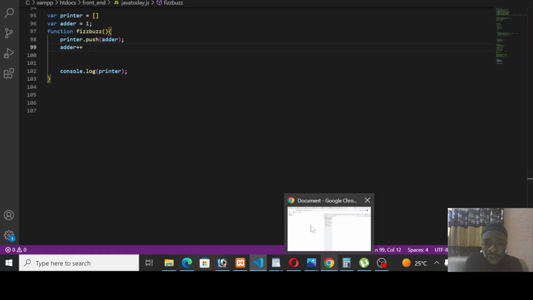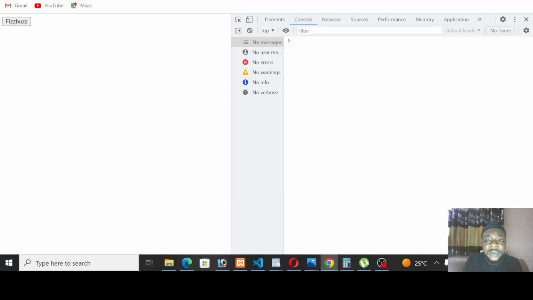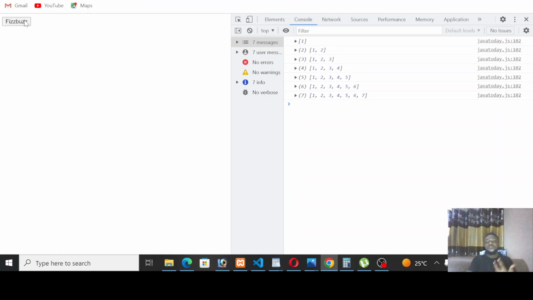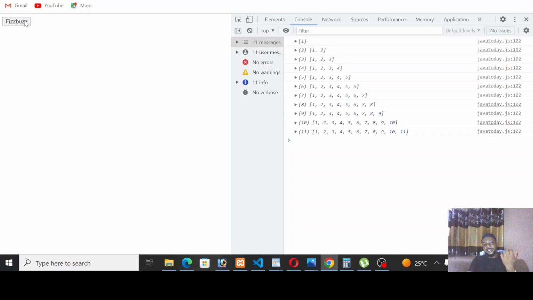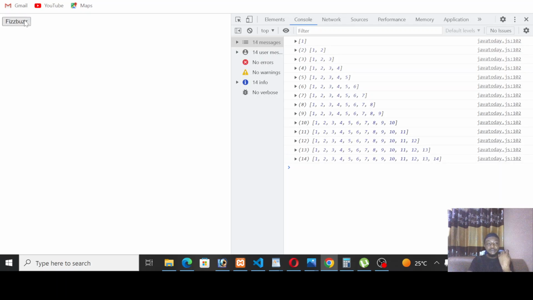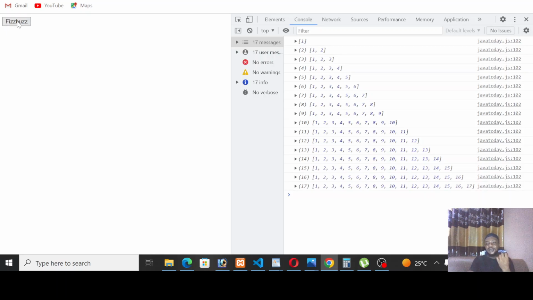So here I reload my page. Now when I click Fizzbuzz, I have 1. Click another one, I have 2. Do you understand it? 3, 4, 5. This is going to continue printing numbers as long as you keep calling. You invoke the function with this button, Fizzbuzz, and it will print a new number for you. Do you really understand what you're looking at now?